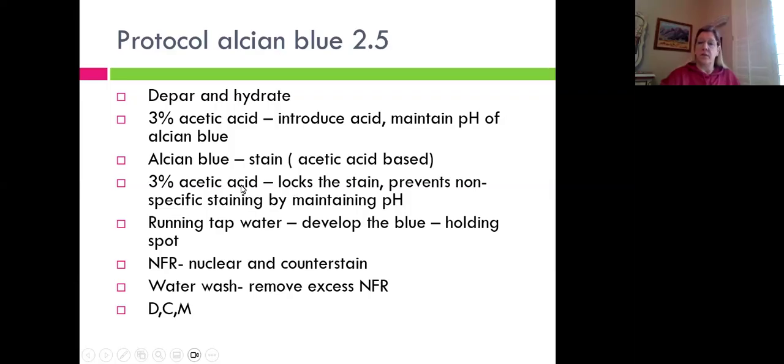Now this one you don't dry out. You go right into running water. And this 2.5 is much like the Schiff's reagent. You have to develop it. You will see blue staining when you come out of here, but once you start running it in tap water, you're going to see this bright, beautiful blue start to show up. Anytime you're developing, that is a great holding spot. So right here, you can drop your slide, go tend to other things, and come back to it.